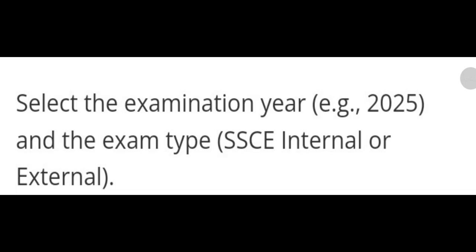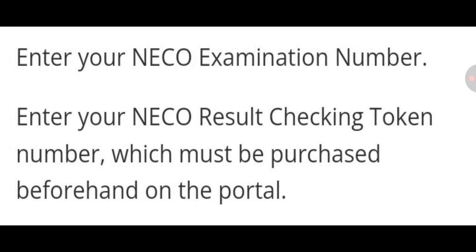So if you wrote the exam in 2015, select 2015. If you wrote it in 2016, 2017, 2014, 2024, any year you wrote the exam, select that particular year and the exam type. Which type? If you wrote it as an SS3 student in a secondary school, you select internal. If you wrote it as GCE, you select external. Then enter your NECO examination number.